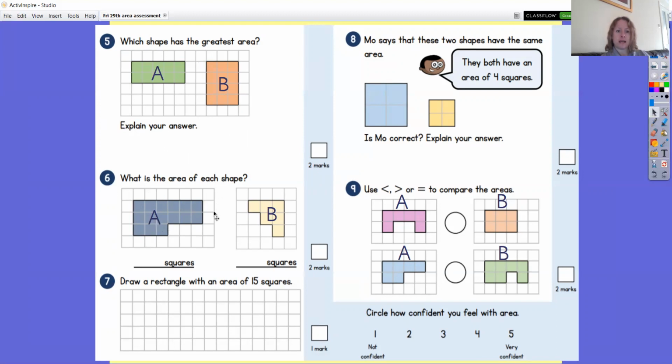What is the area of each shape? So again, write 6A, the area, 6B, the area. Draw a rectangle with an area of 15 squares. It doesn't matter which way up your rectangle goes, as long as it's a rectangle and it's got an area of 15 squares. Then number 8, Mo says that these two shapes have the same area. Is Mo correct? Explain your answer. So say yes or no if he's correct, and then explain your answer for your 2 marks there.